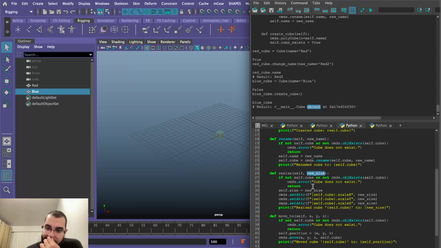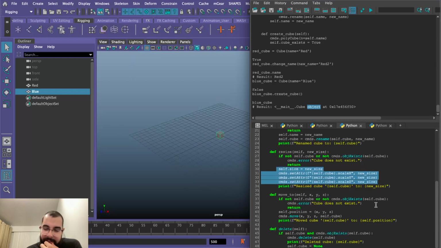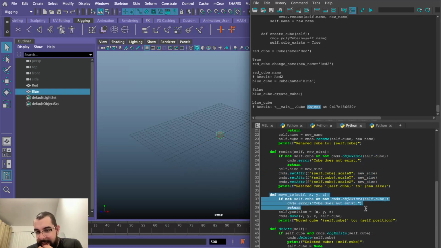so you can put the new size, that is probably going to be a vector, ideally, because X, Y, and Z. So if the code doesn't exist again and it's not in Maya, it's not going to do anything, and then it's just going to do a lot of set-driven keys. The move is also going to be the same, and at the end, the delete. So also, if the cube doesn't exist and doesn't exist in Maya, it's not going to delete it. Else, it's going to delete it.